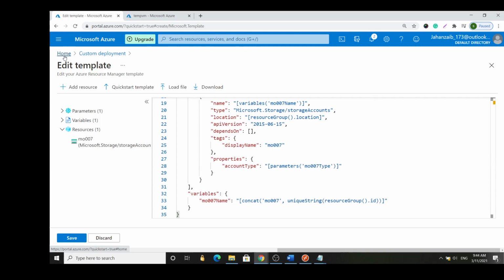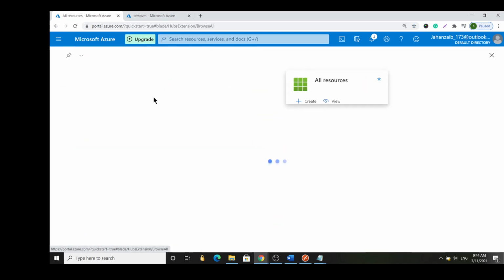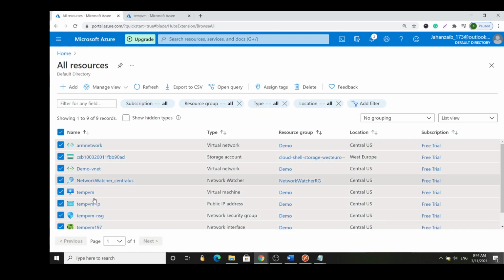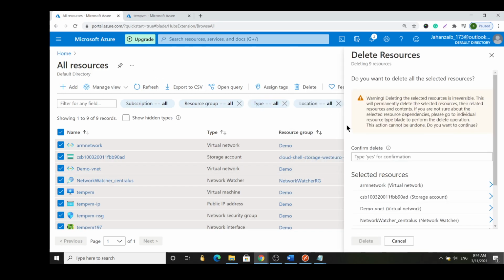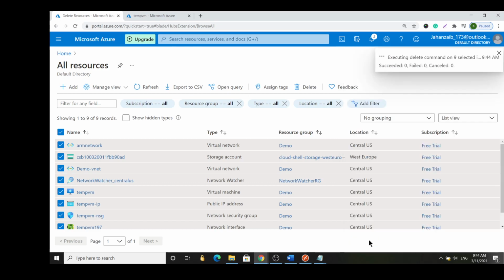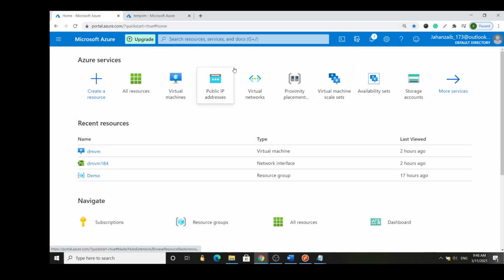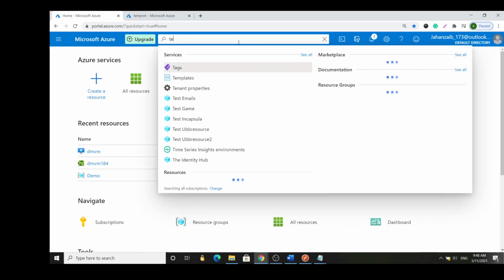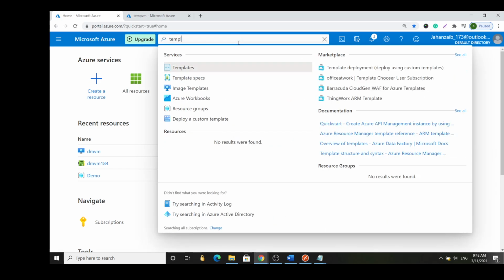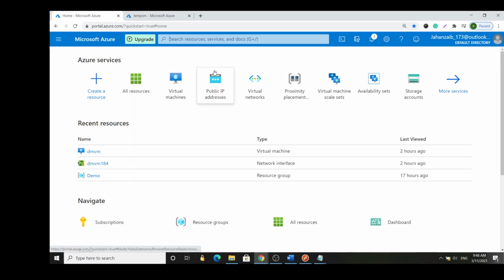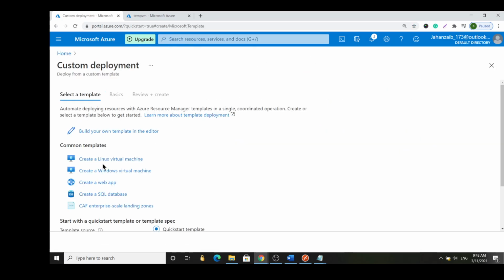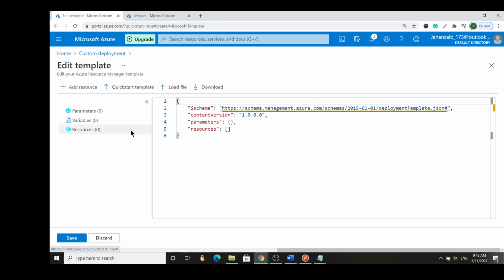Before I give you an example, I just want to make sure that I delete all the resources in my computer, so before I deploy a template, all resources are cleared. So let's go and create our very first template. Go to template and hit on template deployment, and I'll say build your own.